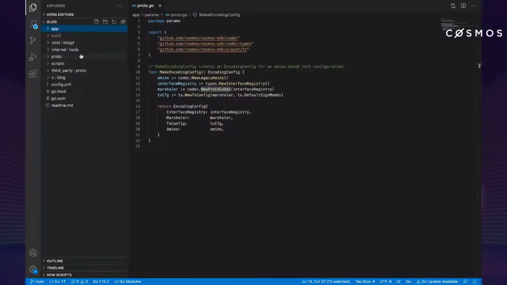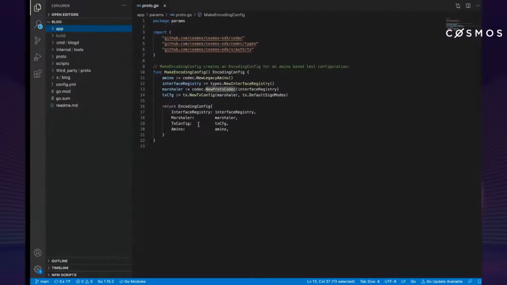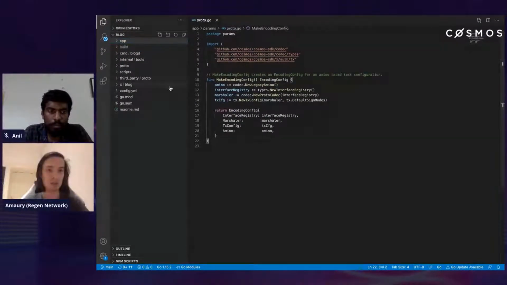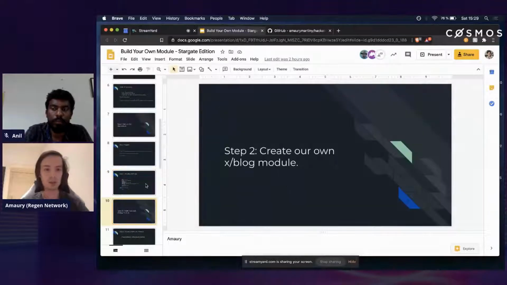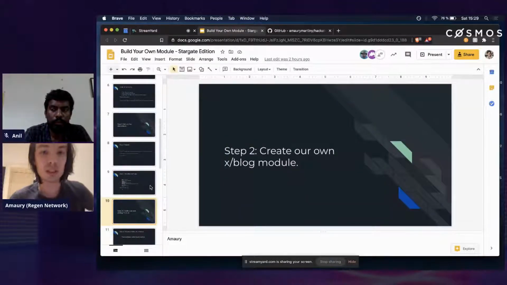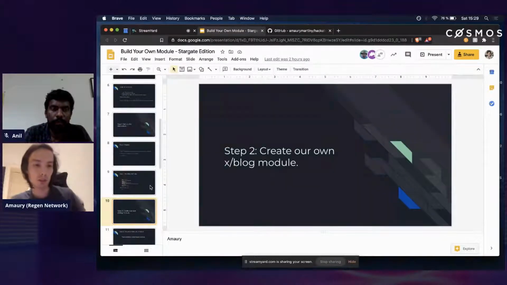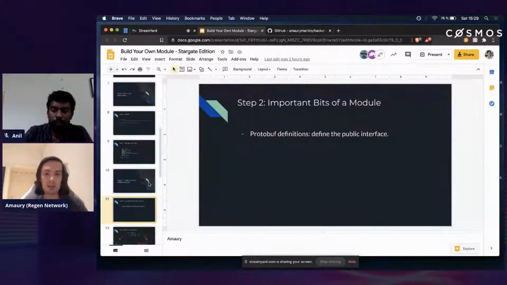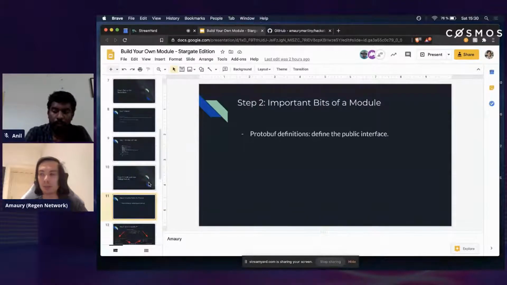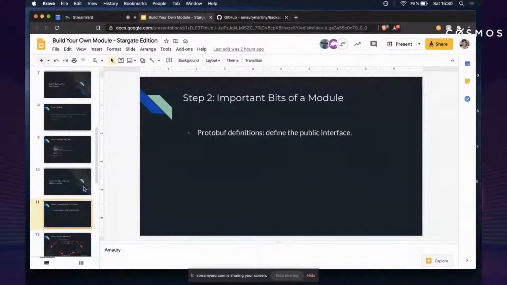Cool. I think that's it for this first step concerning the boilerplate code. So let me see if I have some more slides going on here. Nope. Yeah. So let's go into step 2, which is create our own x/blog module. Cool. Important bits of a module. What are the important bits of a module? I kind of explained a bit before with the models, the state transitions, and querying the state.